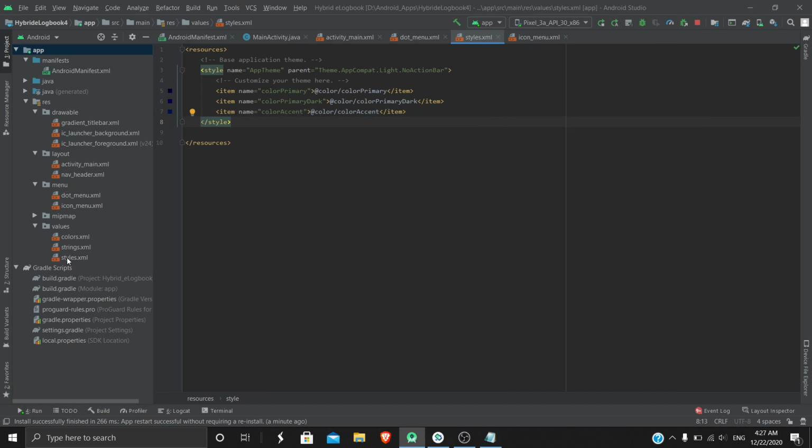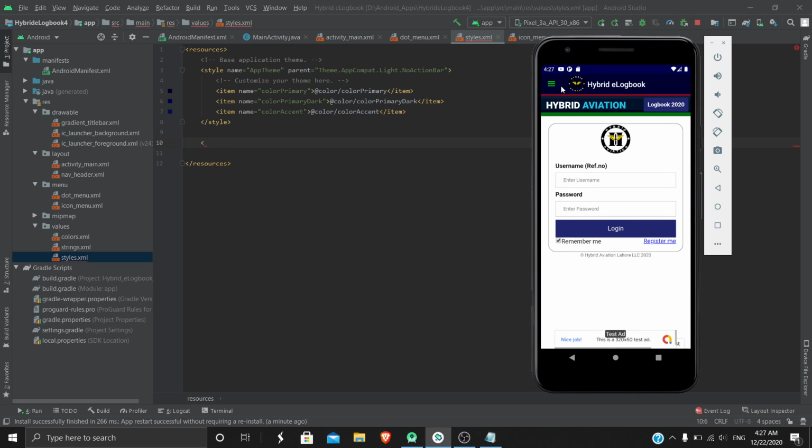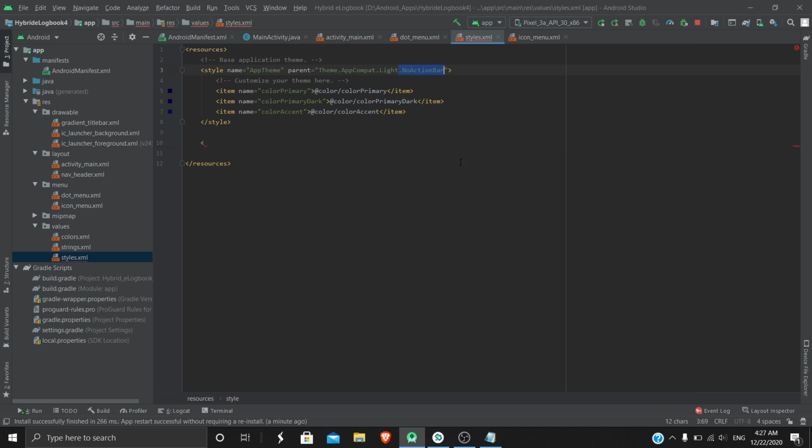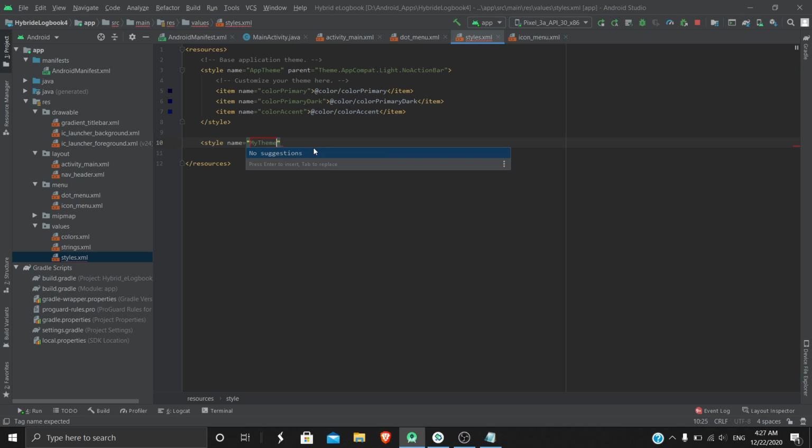For that, first of all, you have to go to your values and styles. In your styles, first of all, you have to create your custom theme. Because my toolbar is a custom toolbar and I'm using a NoActionBar theme. This video will help you with that too. So go into styles and create your custom theme. Write style, set any name you want for the style. Let me say my theme.